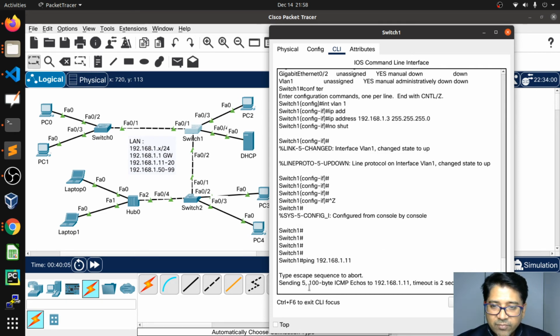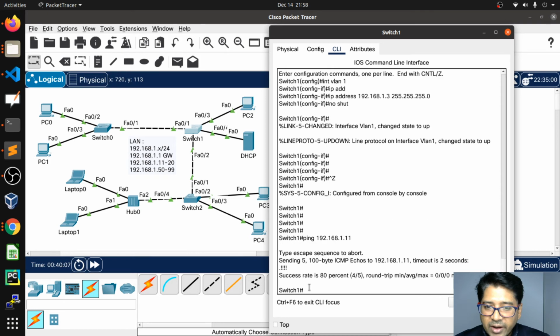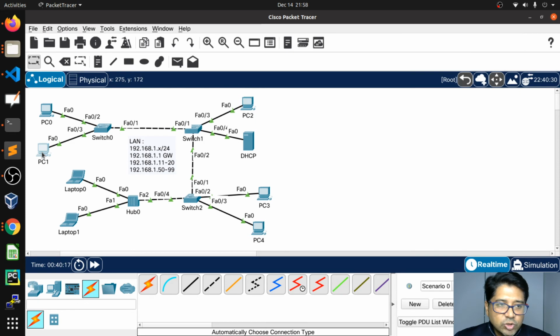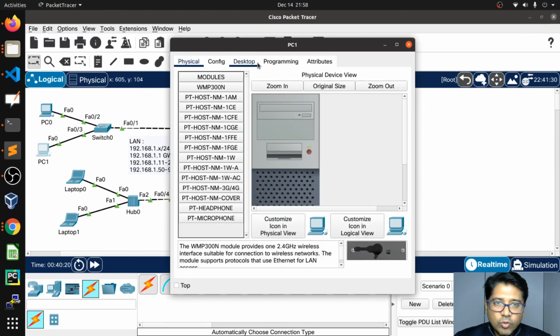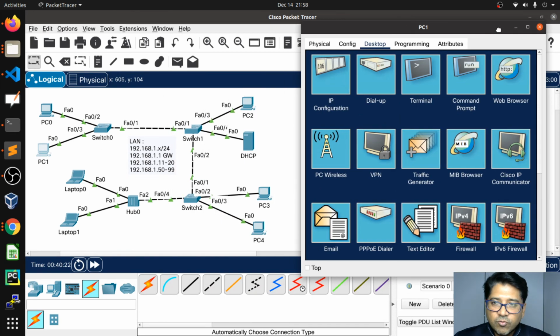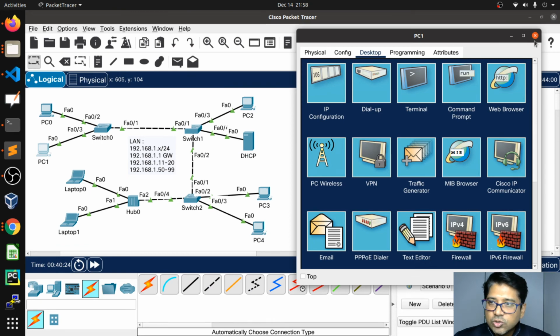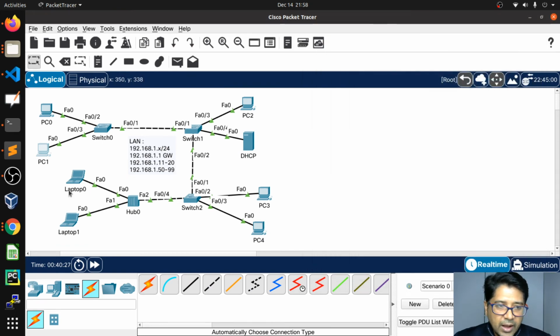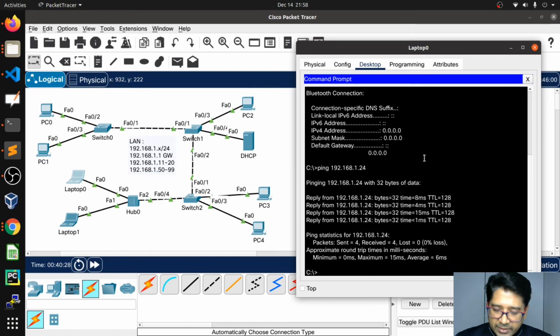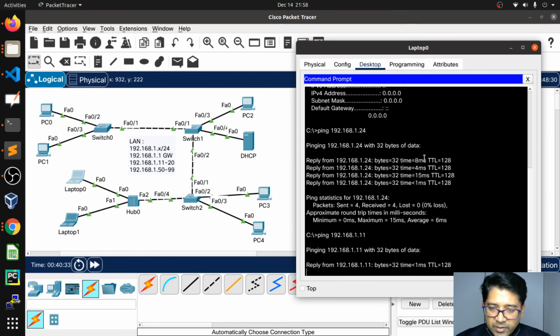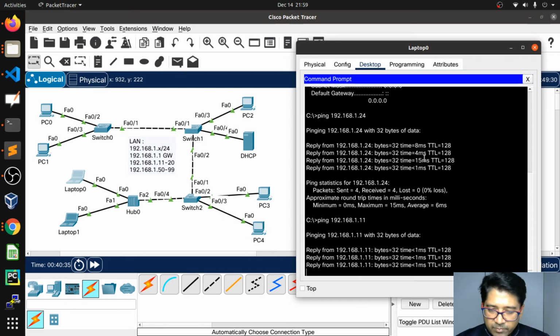192.168.1.11, we have DHCP in our network. Now let's ping from any switch or any PC to this switch. So I'm going to use my laptop 0, which I already used earlier for pinging others. So this is my DHCP, that's pingable.